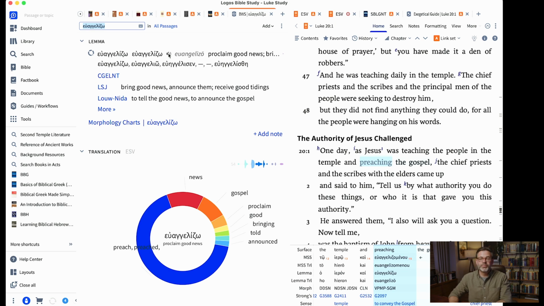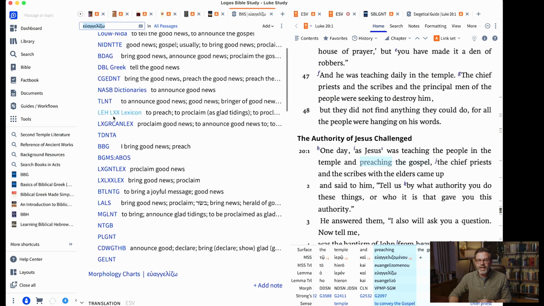Euangelizo, so maybe their pronunciation's a little better than mine. And then you'll get a basic definition. So proclaiming good news. That's where we get preach the gospel from here. But the other thing I've got is all of the dictionaries or lexicons that I have, so I can open those up and see.